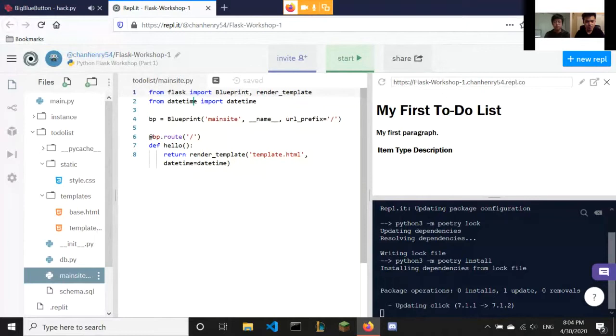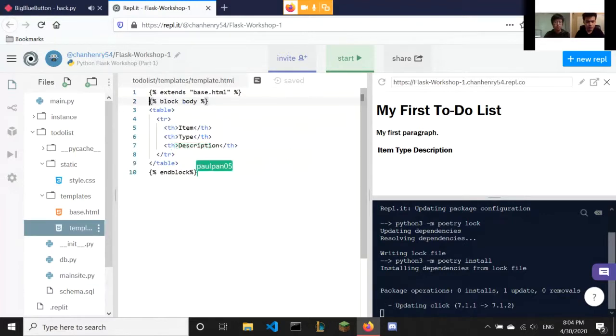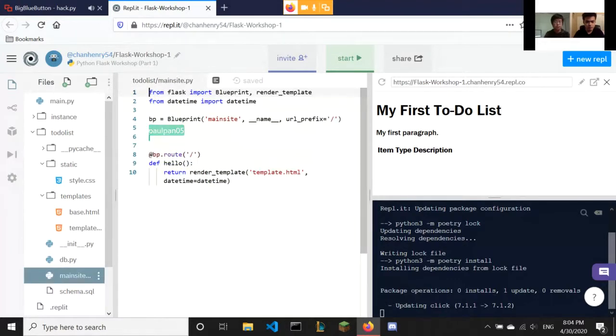What if we want to place our to-do list items inside this table row? Okay, so we're going to have to first define a list object, which allows you to store the to-do list items in memory. So in the main set.py file, I'm going to define a variable called to-do list, which is an array or a list in Python.